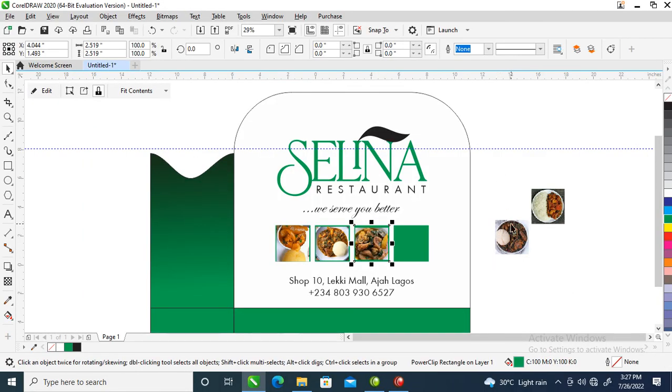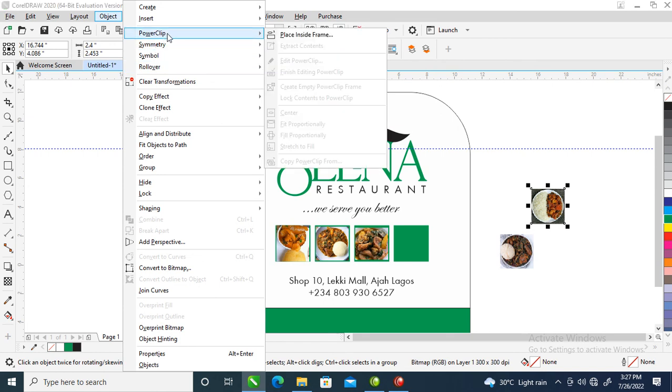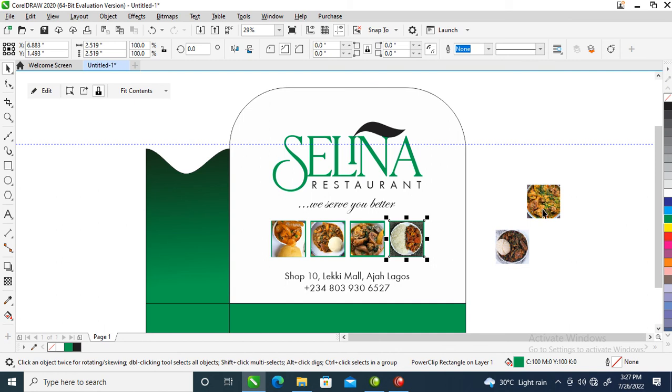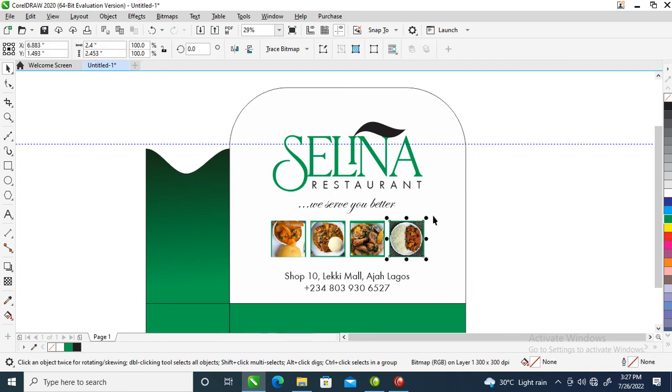Good. So right now select it as well, go over to object, locate power clip, place inside frame, select that object. Good. So that's good. So let's delete this. Don't need this anymore. So hold alt key on keyboard, select the object, then release your alt key, then you adjust.